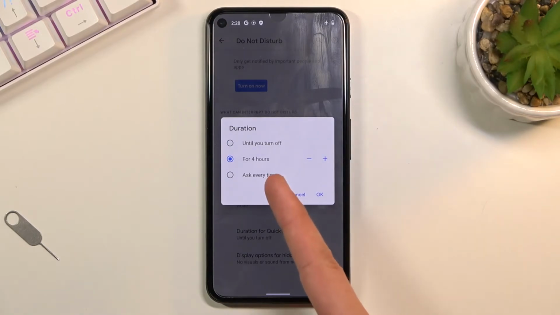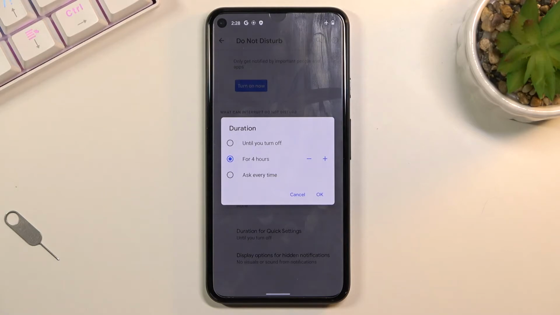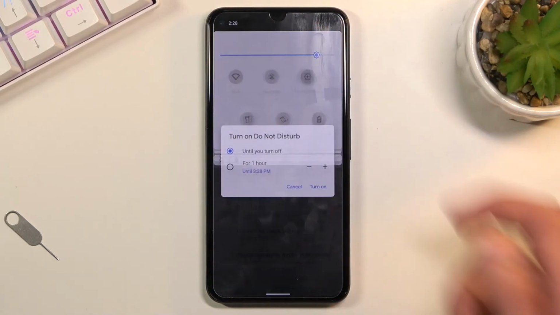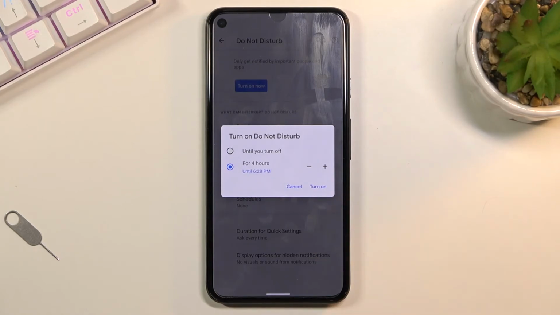Now, whatever you set up right here, so for instance, if I confirm 4 hours, every time I tap on the toggle now, it will turn on for exactly those 4 hours. And then you also have the ask every time option, which basically will bring up this option every time you're trying to turn it on, with also the ability to change the timer option.